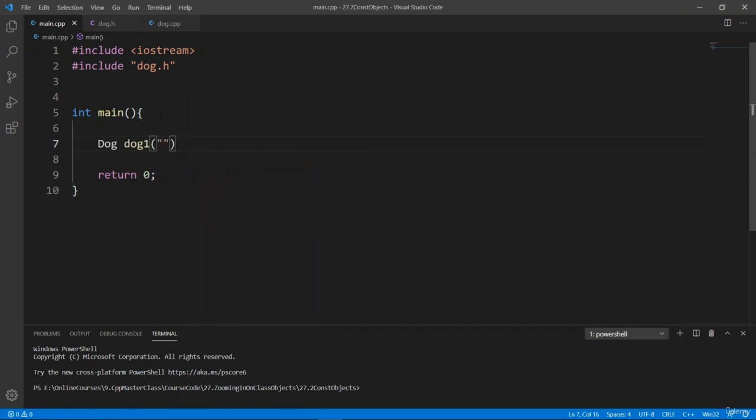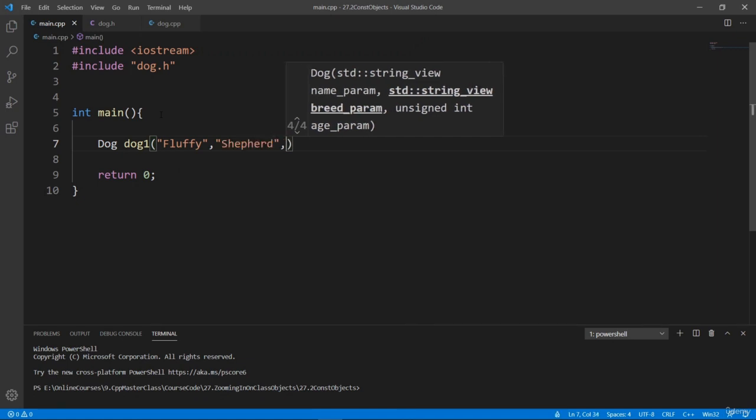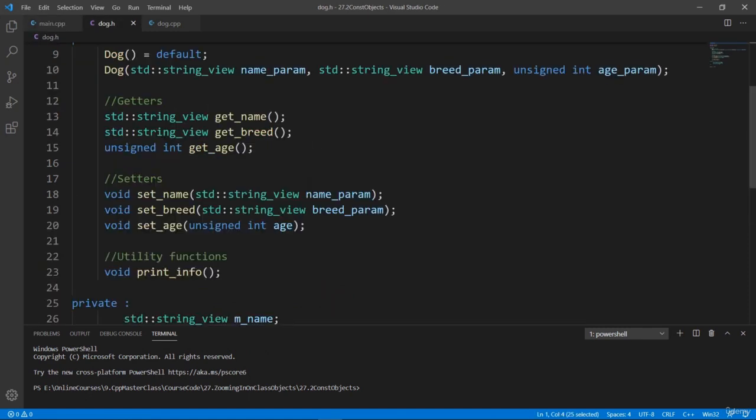We're going to pass in the name, which is going to be Fluffy, like always. We're going to pass in the breed, which is going to be Shepherd. And we're going to pass in the age of the dog. Now that we have this, we can try and print information about this dog. So we're going to say dog1.print_info. This is going to call the print_info function that we have in the class.